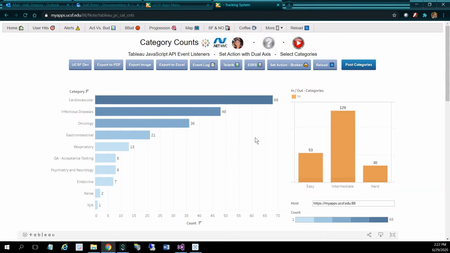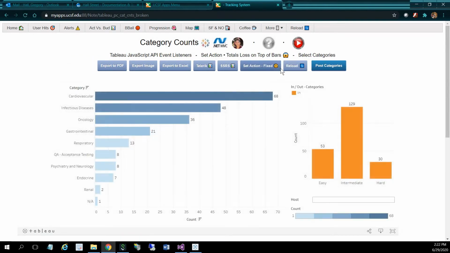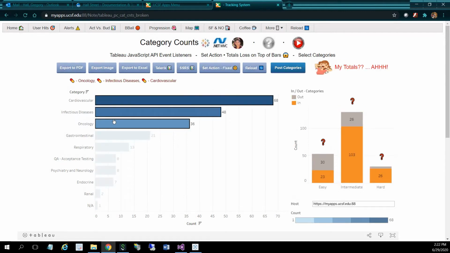So one of the issues we had with set actions is that when we would select our objects, the totals on top would disappear. So let me show you what I mean by that. So I'm going to click this button, set action broken, with this panicking emoji. So when I select objects here, or categories in this case, the totals will disappear. So I'll select the first three categories. Notice I get my ins and outs, but my totals on top disappear.